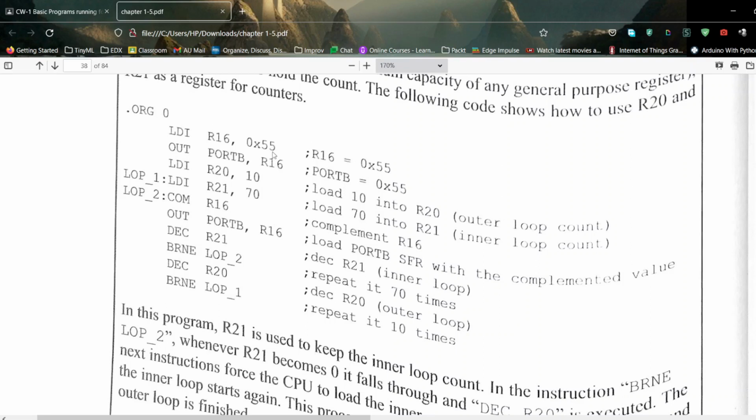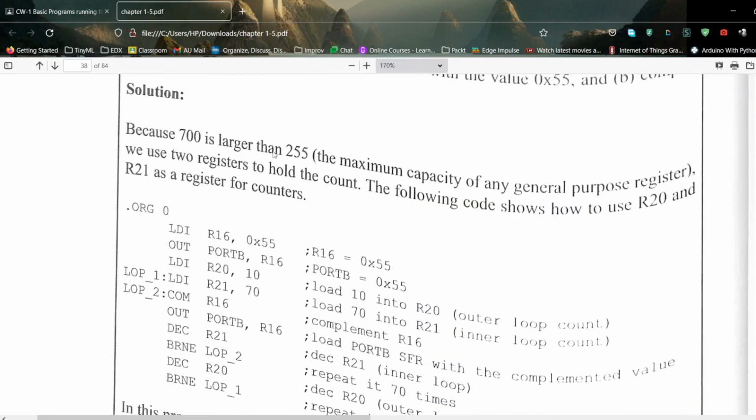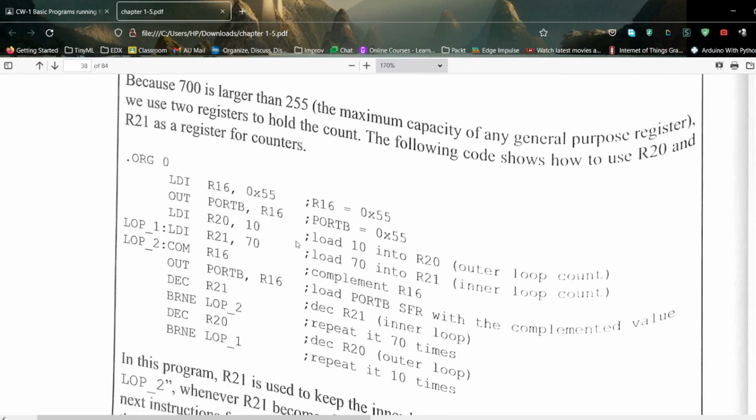After that, for our outer loop, as we know that 700 is a multiple of 70 and 10, we will divide it in these two loops. So for our outer loop, we will use the R20 register and we will store a value of 10 inside of that register. And then here comes the label 1, which is loop 1. In this label, we are going to load a value of 70 in our R21 register, so that it will be decremented again and again after each initialization.